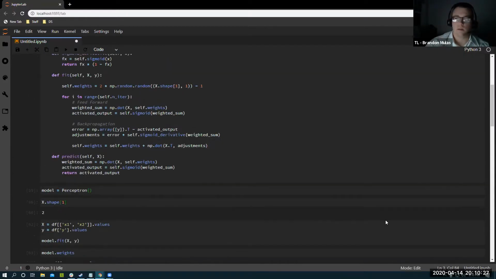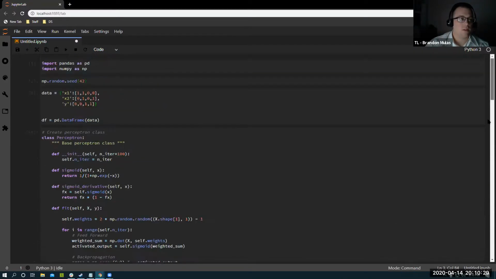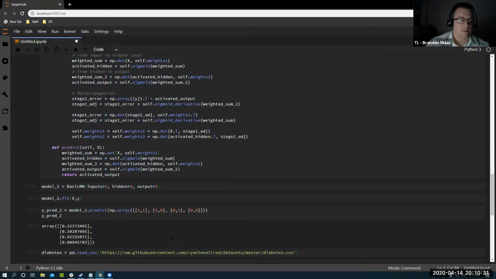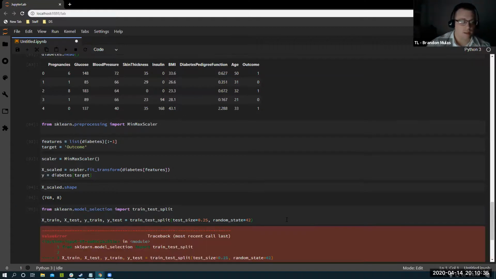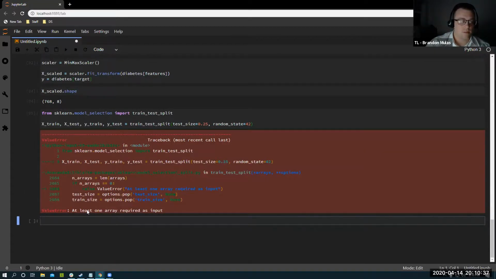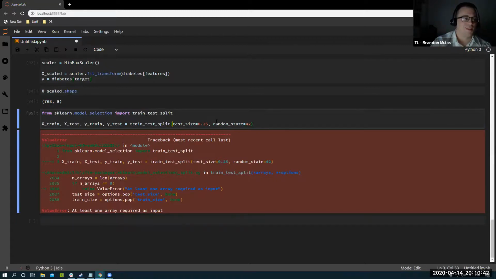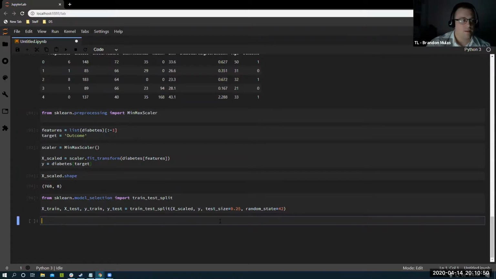Did I do a seed? I already did a seed. Okay, yeah. All right, cool. So run that. This one we're right. Oh, whoops. My bad. Scaled Y. There we go. Okay, cool.